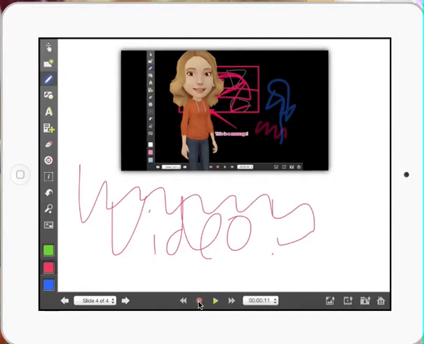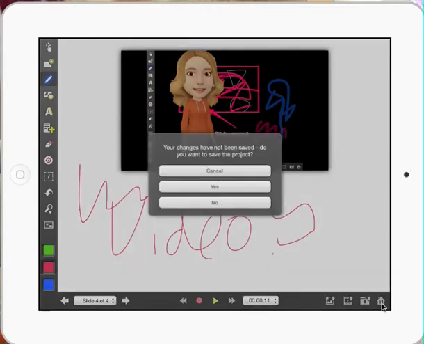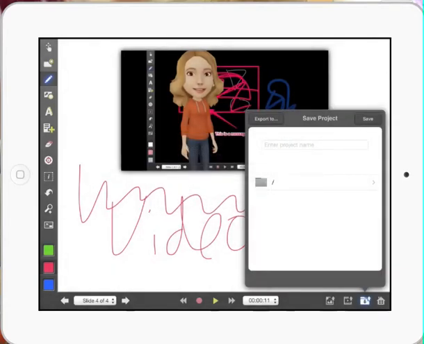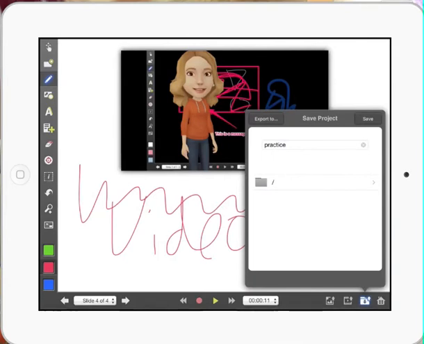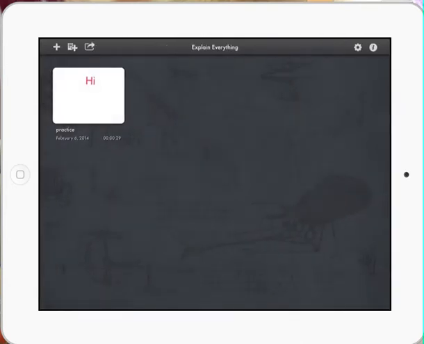Okay, once you're done with that, you're going to go down and you want to save it. So you would go to Home, little home button, and your changes have not been saved. You want to save the project. Yes, you want to save it, and then you would name it. Okay, so we'll name this Practice, and then we're going to hit Save. Okay, so now your video is saved. Right? Once it's saved, so now that it's saved, you're good to go.